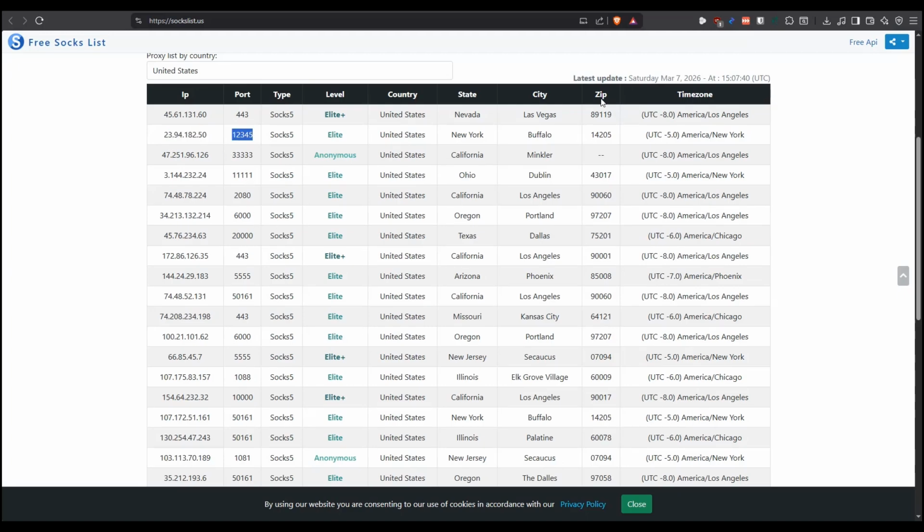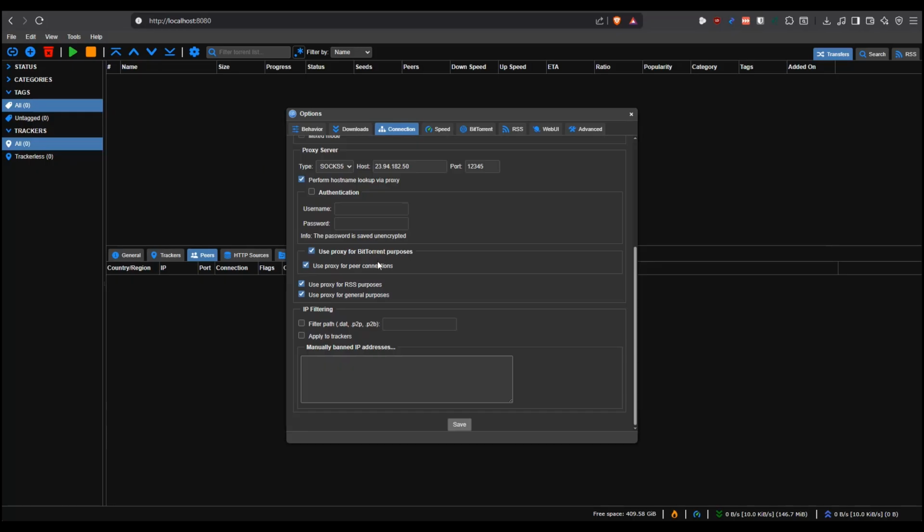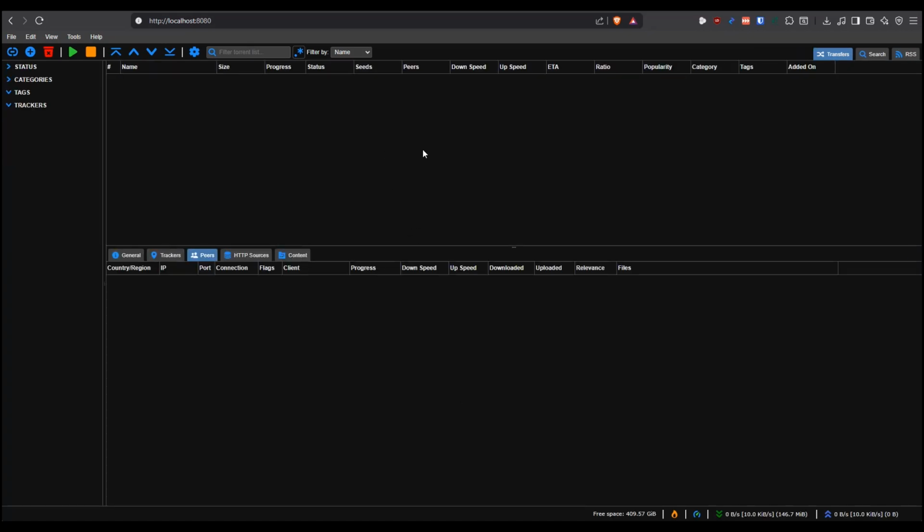Now, another thing is some proxies, especially private ones, if you maybe have a VPN provider that provides you a SOCKS5 proxy, they might need authentication. So if that's the case, you click here and then you put the user and the password that you need to connect. But in this case, I don't need it, so it's disabled. And make sure that you use the proxy for BitTorrent purposes and for the peer connections. So that's the way you make sure that all your communication for BitTorrent goes through the proxy. And then you save this. And now basically we're ready to connect to a torrent to download things.